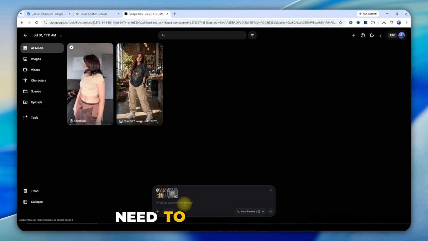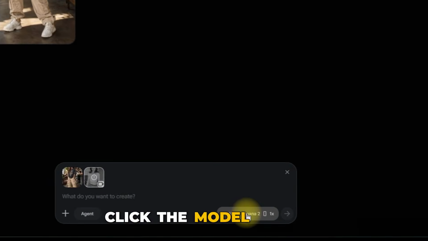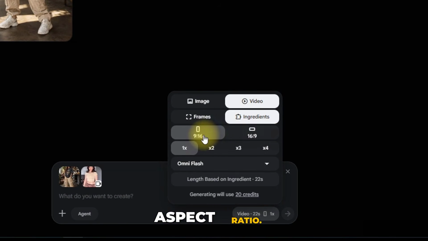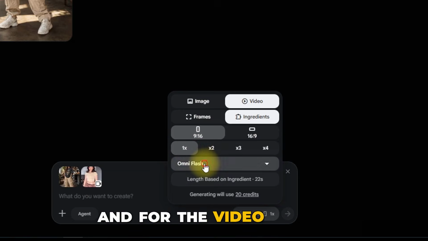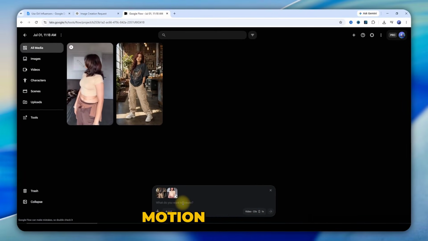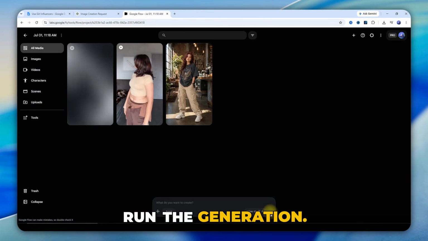From here, we need to adjust a few settings. Click the Model section here, switch it to Video, then select your preferred aspect ratio. Choose how many videos you want generated at once. And for the video model, make sure you select Omni Flow. Now enter your motion control prompt and run the generation.